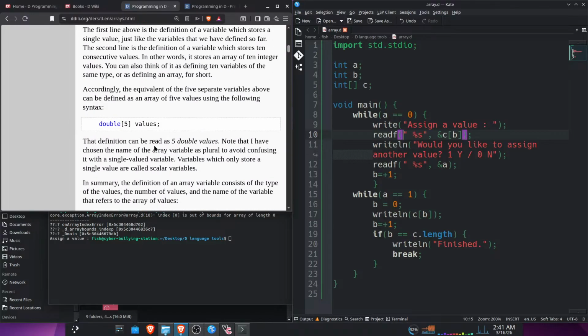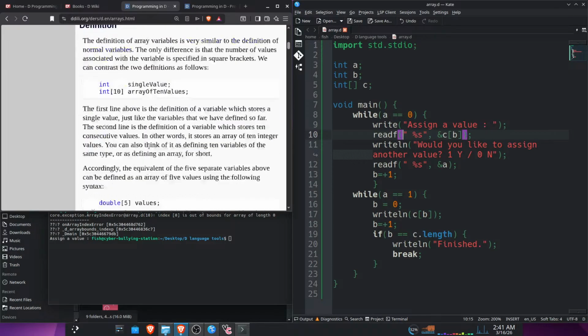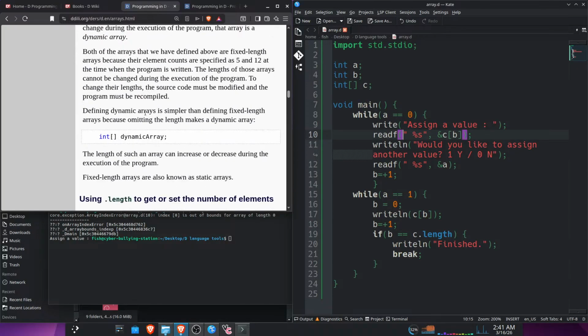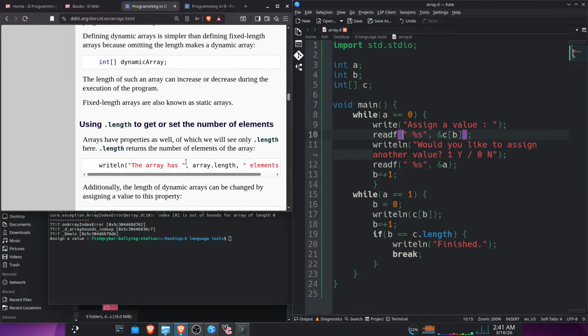Let's go back up here and see what he says about dynamic arrays, because that was weird. Dynamic array. Length array. Okay. Fixed length arrays are that.